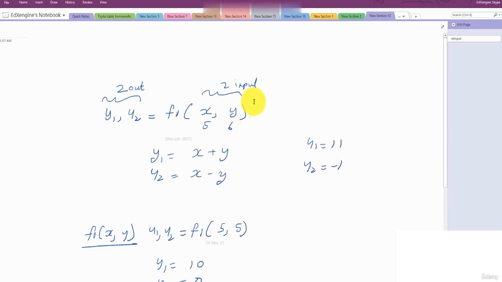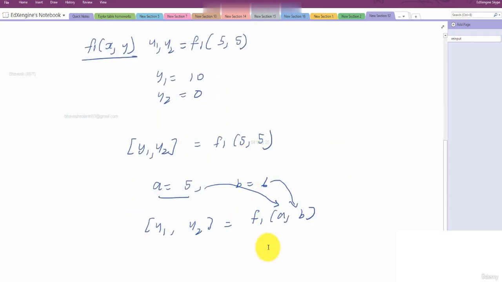In other words, when I define the function, the inputs are called x and y, but when I'm calling it, I'm using different variables. This is perfectly fine. You don't have to have the same variables. So with that, let's go to Matlab and try practicing some examples.